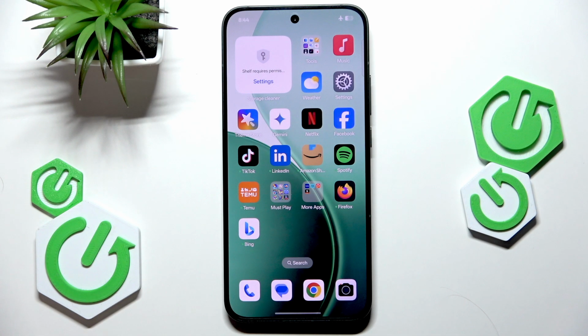Welcome, in front of me is OPPO Reno 14 5G, and in this video I will show you how to change DPI settings on the smartphone.